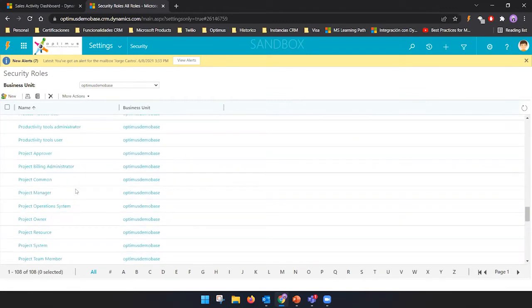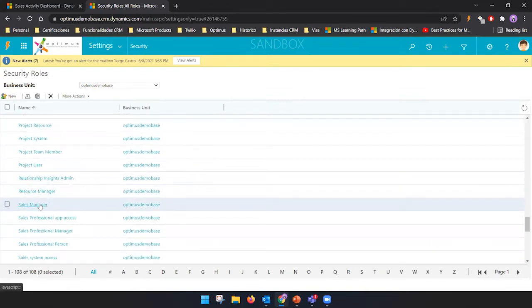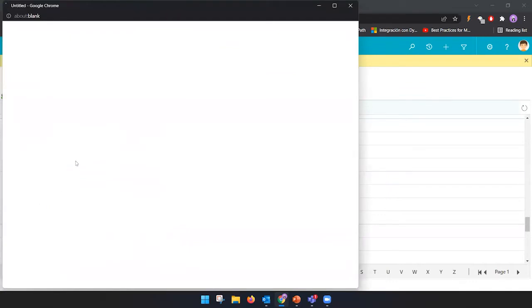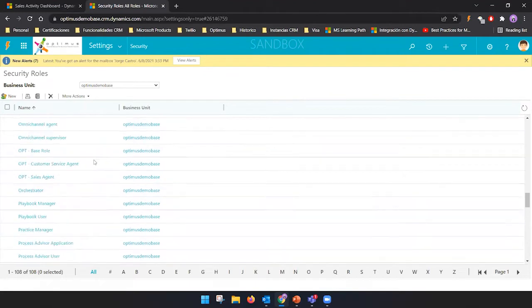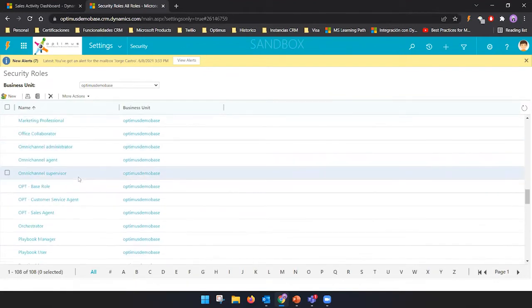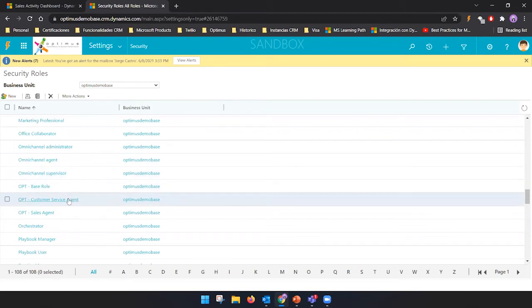And some others, like sales manager, for example, probably is going to allow you to do that. Usually in Optimus, we customize a specific role to do it. And based on that information, we could define if it's someone that is going to be allowed to import that information or not.